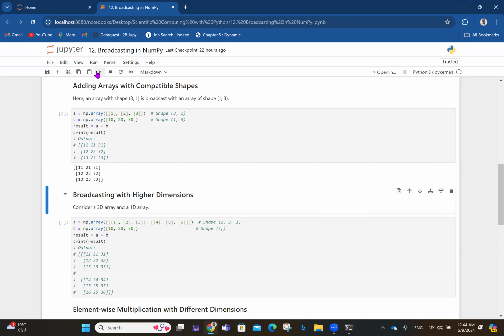So 11, 21, 31, 12, 22, 32, 13, 23, 33. And what exactly is happening is that you add 1 to everything, you have 11, 21, 31. Add 2 to everything, you have the second row. Add 3 to everything, you have the third row. And that's exactly what's happening right there. So that is adding arrays with compatible shapes.